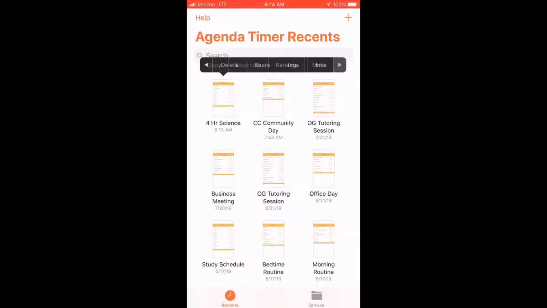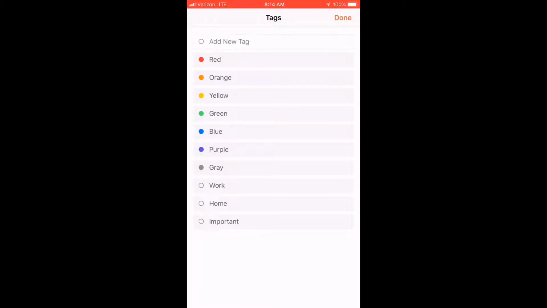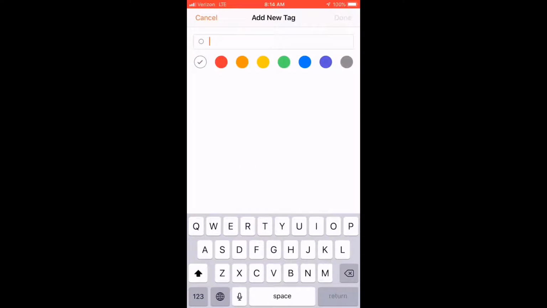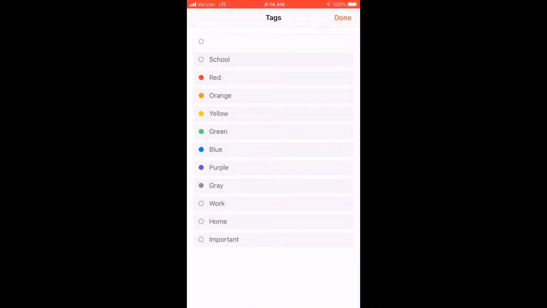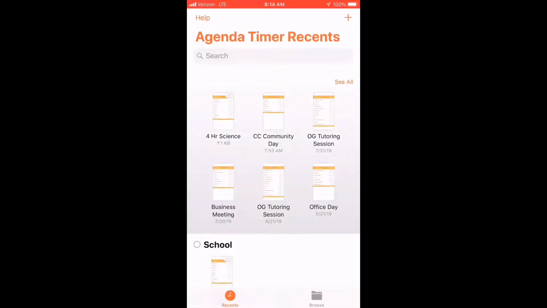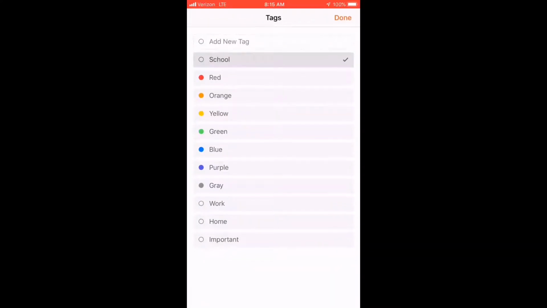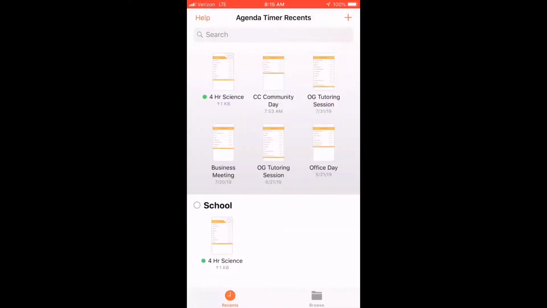You can also code your timer by giving it a tag. You can either color code it, or you can label it work, home, important, or you can even add a new tag name up here. So let's say school. Click done. I can tag it as school. Hit done. There we go. It shows up under the label school. If I wanted it to be color coded as well, I could hold it here, press tag, and let's do green. Now you will see that it's also color coded with a green dot.